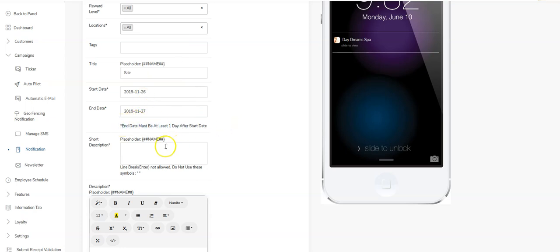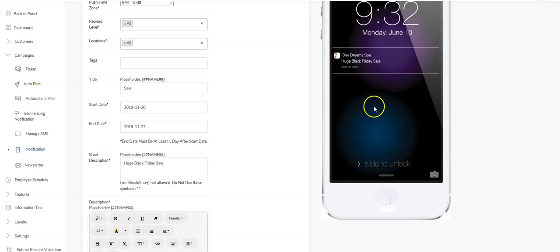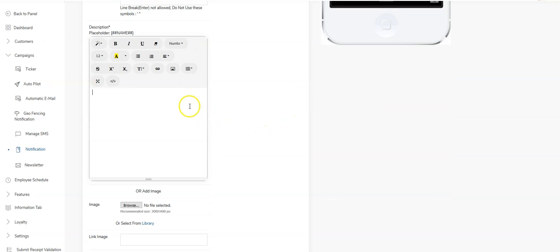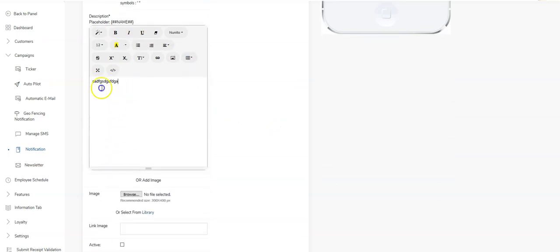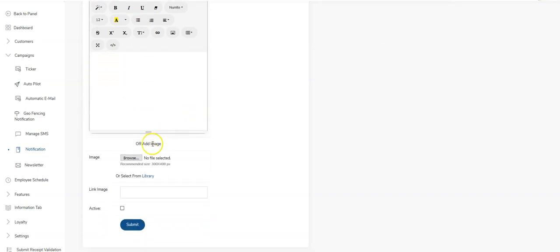There are instructions right here. The short description is what shows up on the screen of the locked phone. So I'm going to say, huge Black Friday sale. You'll see now when I've done that, you can see that here on the screen. Now you've got two options. You're able to type in a text message right here, whatever you type, or you're able to send an image, one or the other, not both. If you want to browse, you can create an image 300 by 400 pixels, and you can actually put your messaging on the image. It looks a lot more professional.